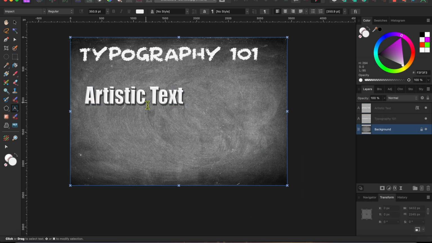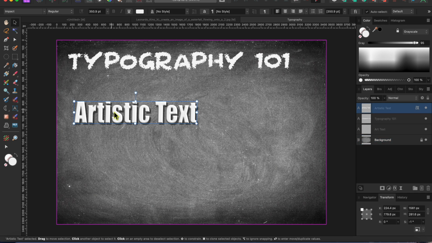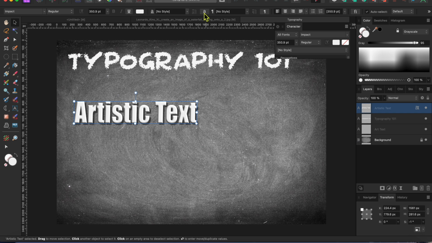All right, I'm going to select the Artistic Text layer again. This time, we'll work on the text characteristics. To do that, I'll select the character button, which looks like a small A, without the underline. You'll see a panel pop up. Sometimes you need to drag the bottom down a bit to reveal all the options.